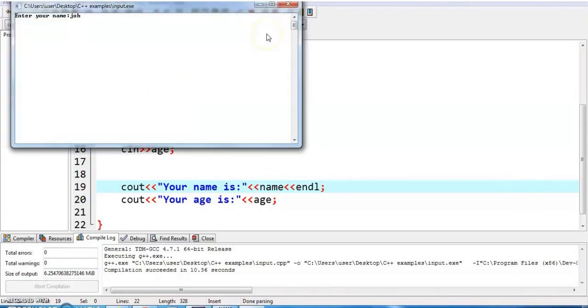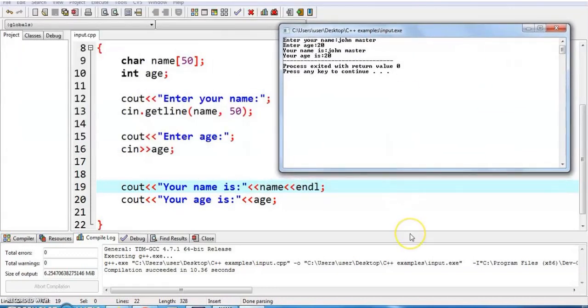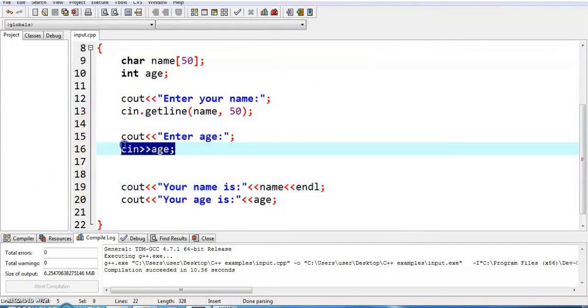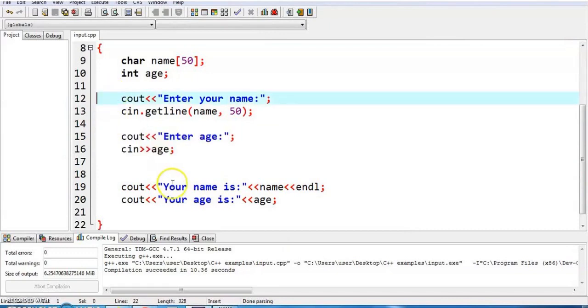So enter the name, press enter to go to the age. Let's say enter the age. And to see both outputs, just press enter. It will display the name and the age. We will not have any problem when there is no other input before the string. But let's say in another situation, you want to input a value before you input the string.